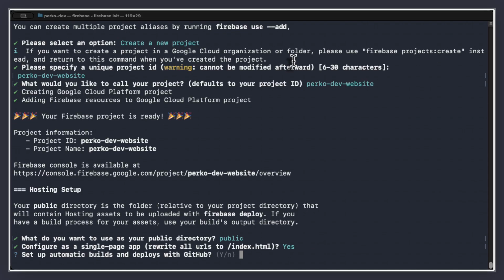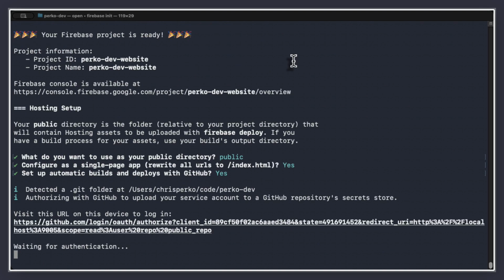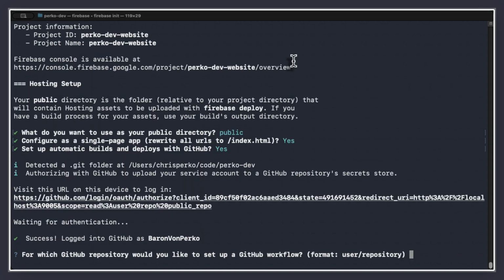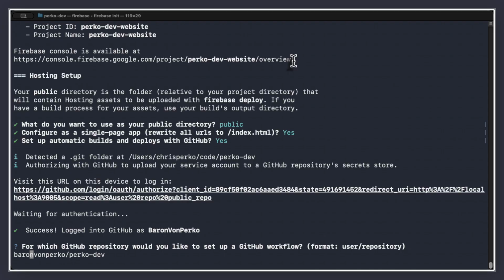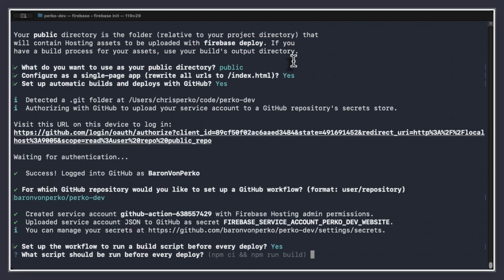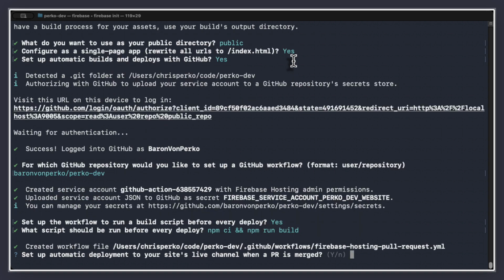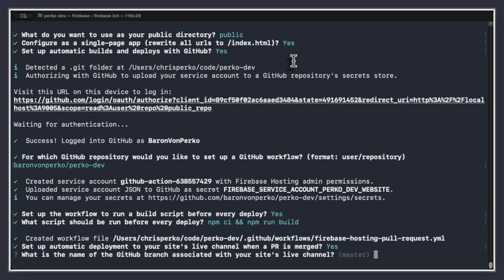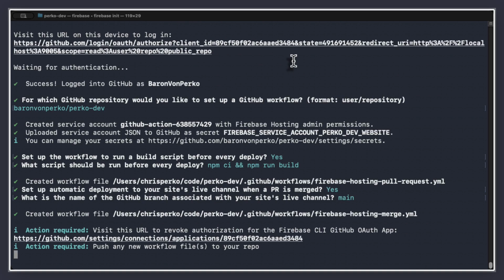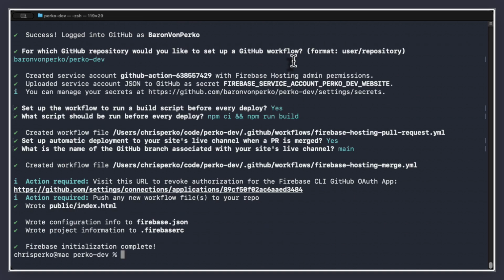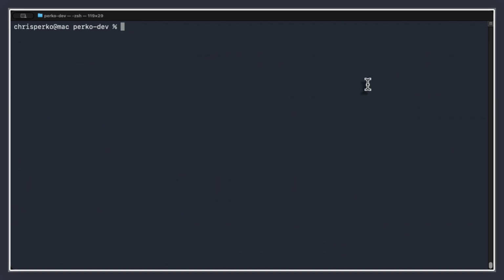Yes, this is going to be a single page app. Yes, I would like it to set up automatic builds for me. And I'm going to type in my repository, which is Baron von Perko/Perko-dev. Go ahead and say yes to that. What script were you running before? Go ahead and run that. That's fine. Yes. My main branch is called main. And we're done. Now let's go ahead and try to deploy the app.